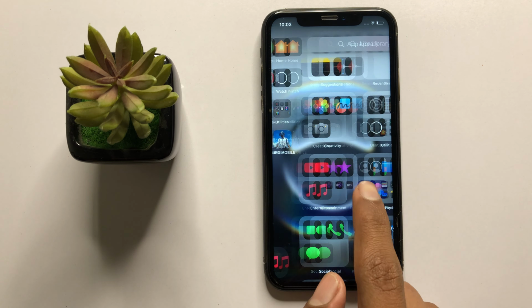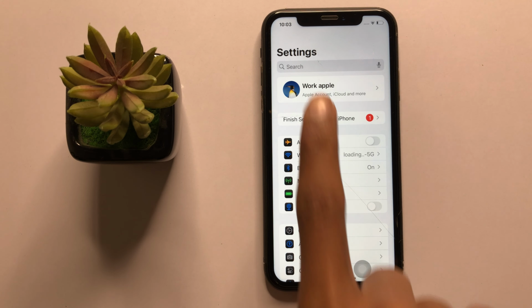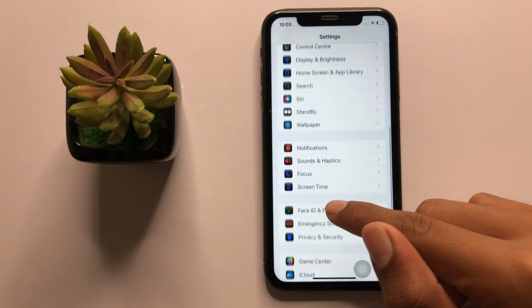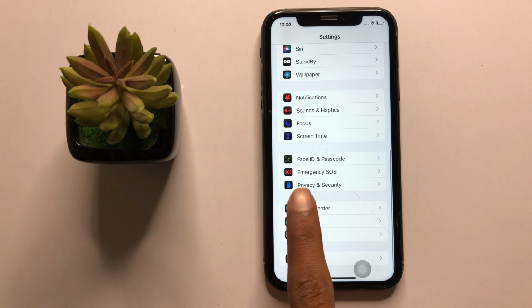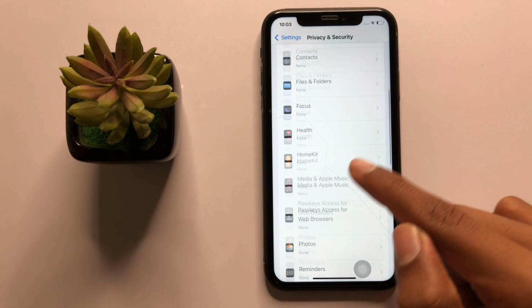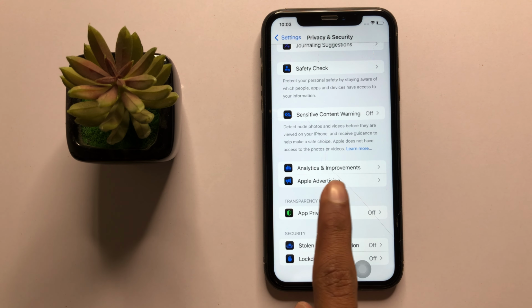First of all, open settings. In settings, scroll down and then click on privacy and security. Now scroll down to the last and here you can see the option Apple advertising.